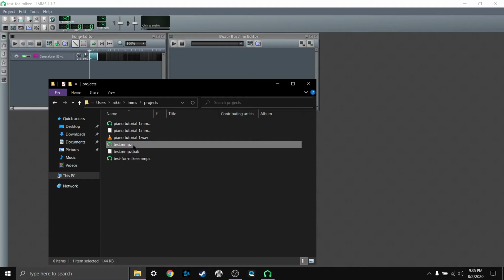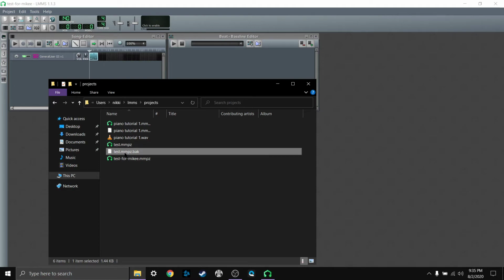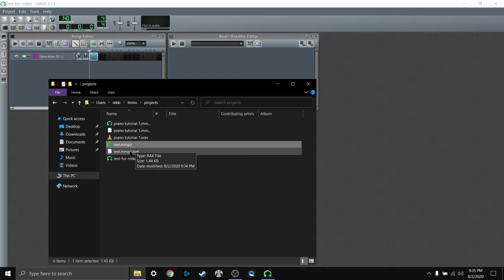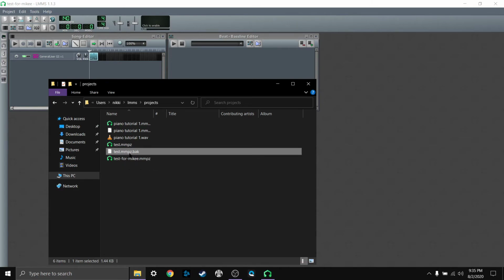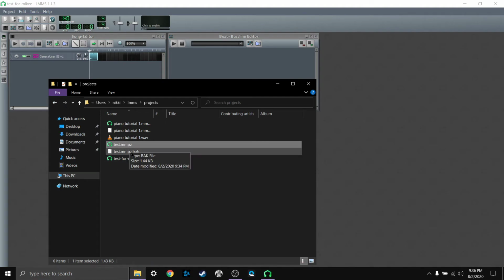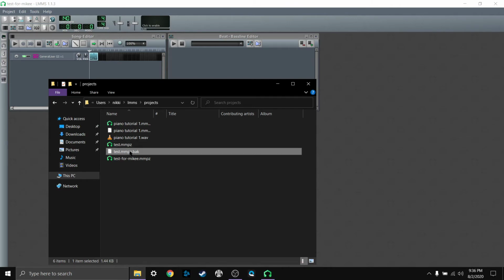And sometimes you'll notice these little files right here called backup or .back. These are usually temporary files that are there for when you're working. So this may or may not go away, but it's just there. Don't worry about it.